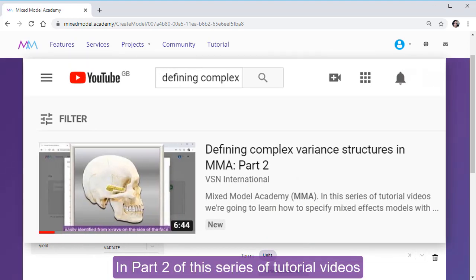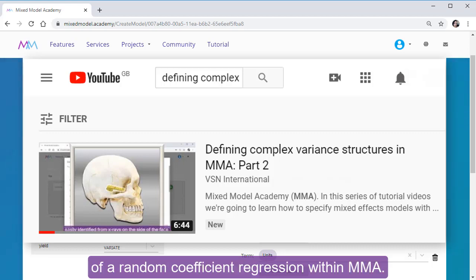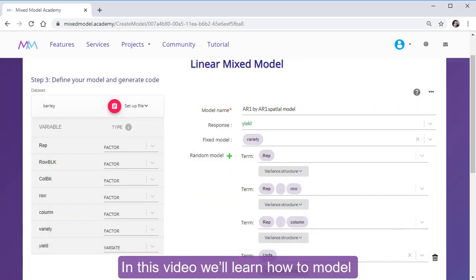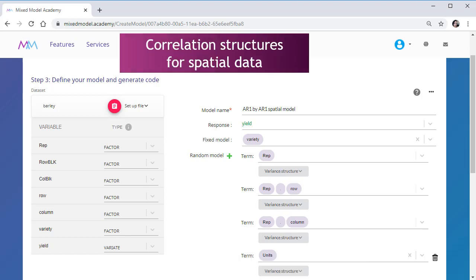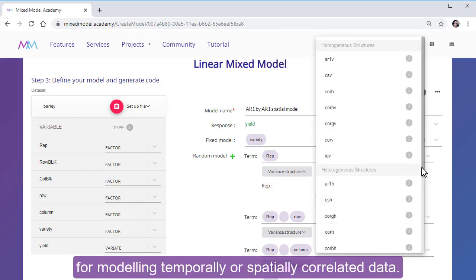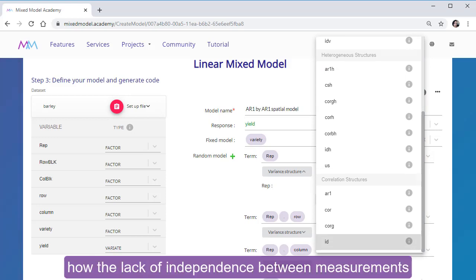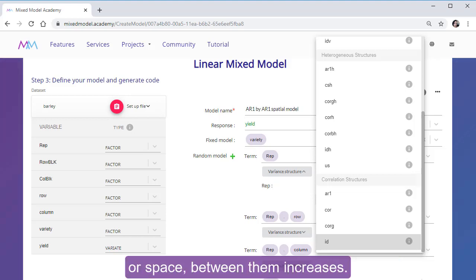In part 2 of this series of tutorial videos, we learned how to accommodate the correlation structure of a random coefficient regression within MMA. In this video, we'll learn how to model the correlation structure of spatial data. Mixed effects models provide a powerful tool for modeling temporally or spatially correlated data. The goal of correlation modeling is to describe how the lack of independence between measurements changes as the separation in time or space between them increases.